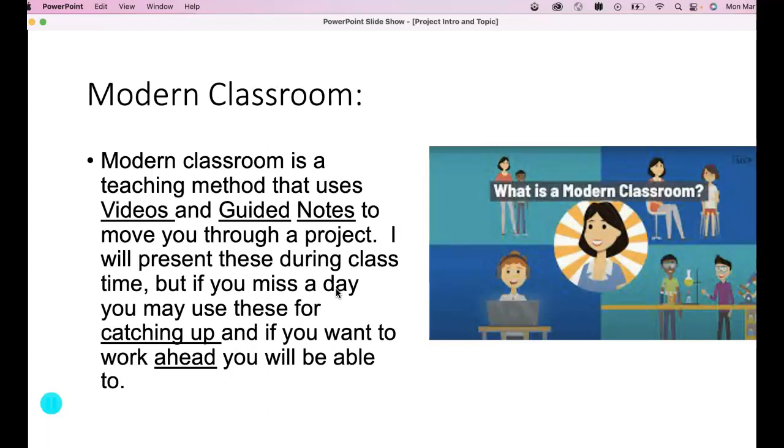To do this, the rest of the year is going to look a little different. I'm going to use a type of teaching, I guess, or classroom strategy called Modern Classroom. I use this a lot at my old school. I don't use it as much here, but I will use it now in this class for the rest of the school year. So Modern Classroom is a teaching method that uses videos and guided notes to move you through a project. I will present these during class time, but if you miss a day, you may use these for catching up, and if you want to work ahead, you will be able to.